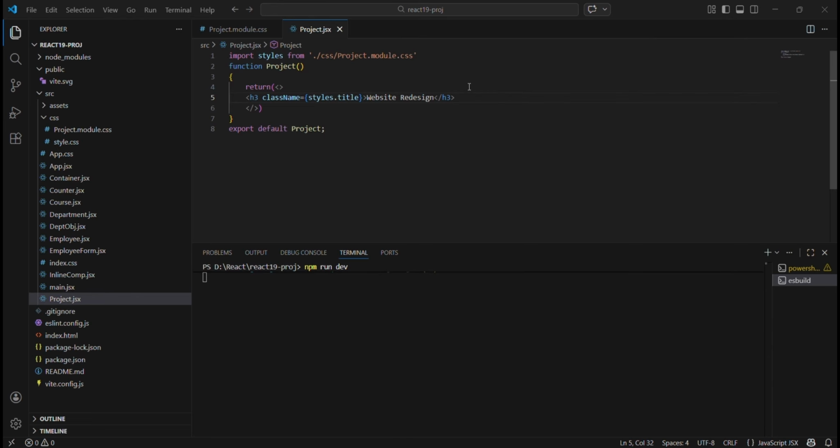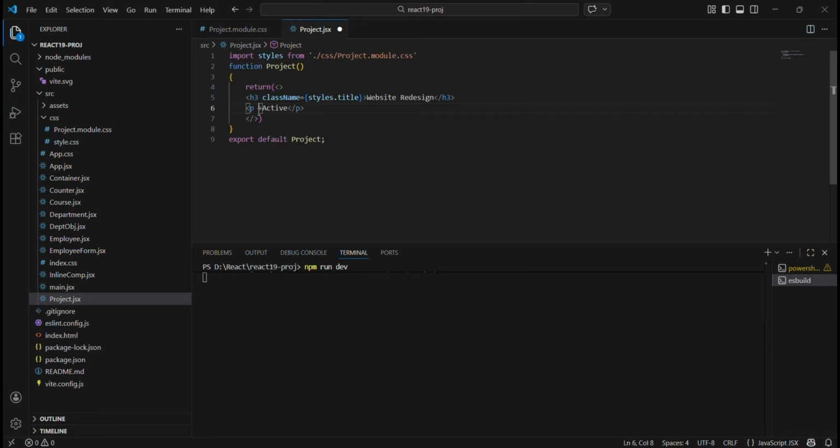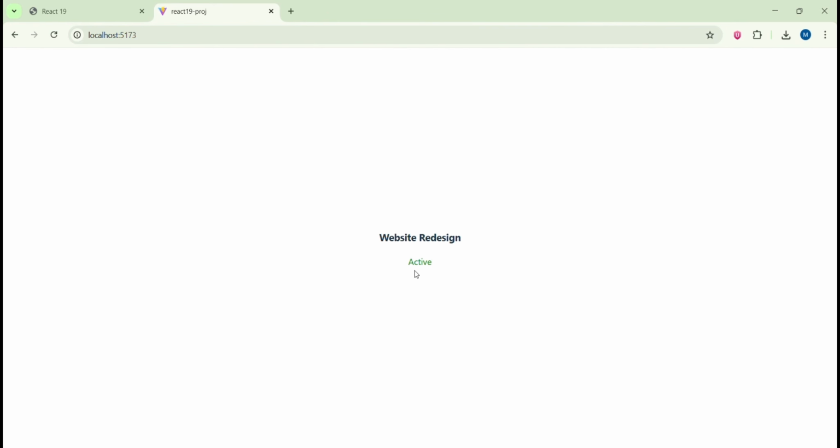Now add a paragraph tag below the heading. Add the text active inside the paragraph tag. Now open project.module.css and add a new CSS class called .status. Set color green to make the status text appear green. Now open project.jsx and apply the CSS module class to the paragraph tag using className. Now let's test the CSS module styles in the browser. As you can see, all the styles are applied to the paragraph with the text active.